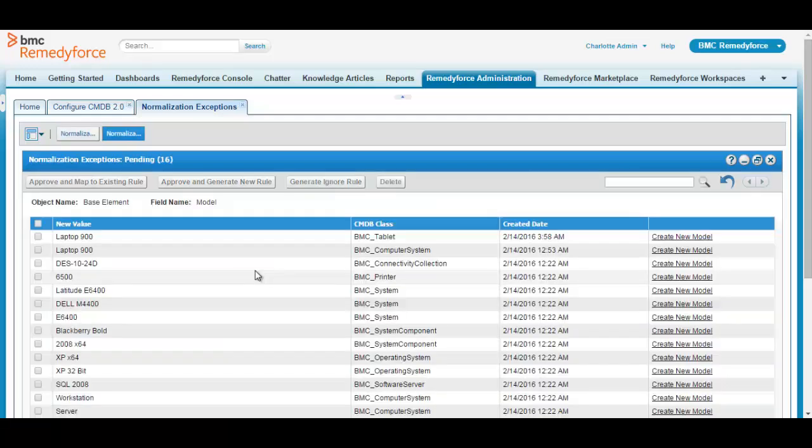On the Normalization Exceptions pending page, you can see all unique values that do not match any active normalization value or ignored value rules for the selected field. Each value that is listed could be found in multiple records, but it is listed only once in this list. However, if the same field value is found in the records of multiple classes, a separate record for each class is created in the pending list. From the list, you can select the value that you want to approve and click a button based on the action you want to take.